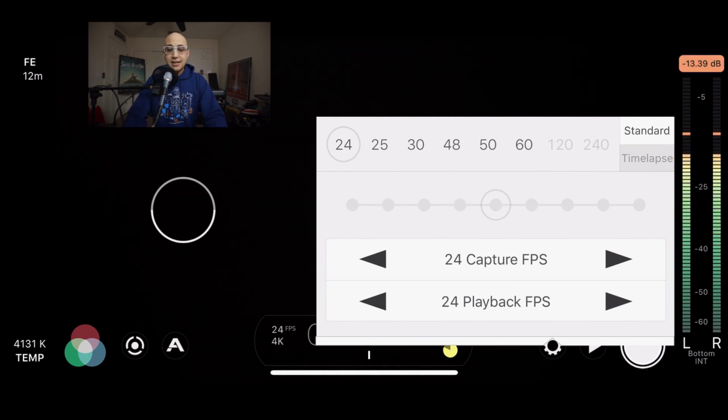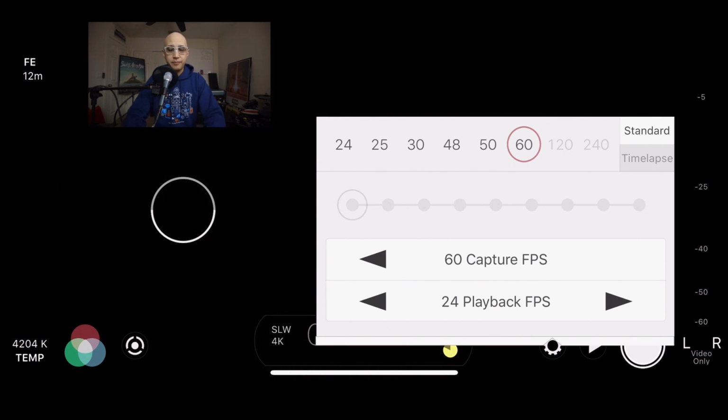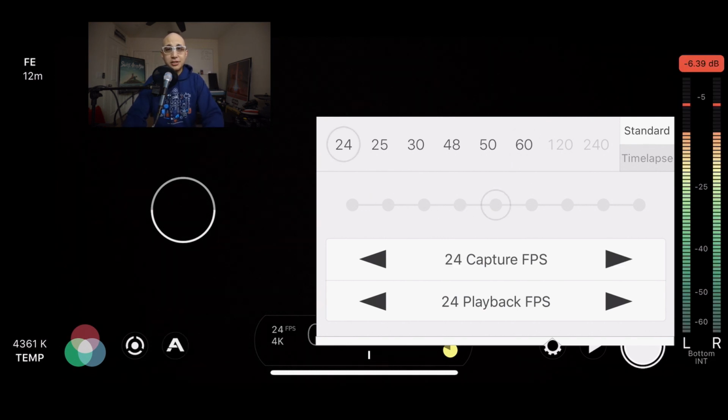The other thing I can do is I can tap on 60 and capture at 60 frames per second, but play back at 30 or 24 frames per second. That means Filmic Pro is going to slow down my video for me. So if I record at 60 frames per second and play back at 24 frames per second, that's about a 40% speed change in the video. But I'm going to go back to 24:24.